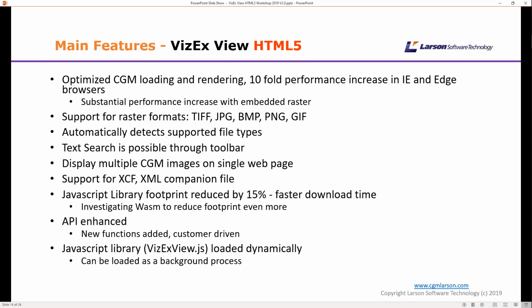We've enhanced the API. We add new functions in, and these are mainly customer driven. So if you're on board, then you can obviously make suggestions. And then the JavaScript library itself can now be loaded dynamically, so it can be done as a background process.